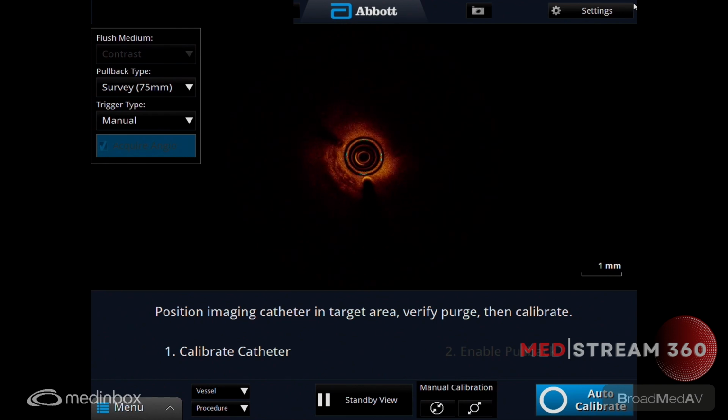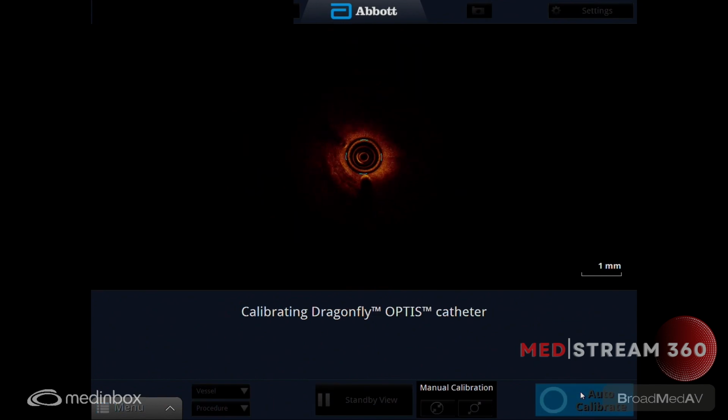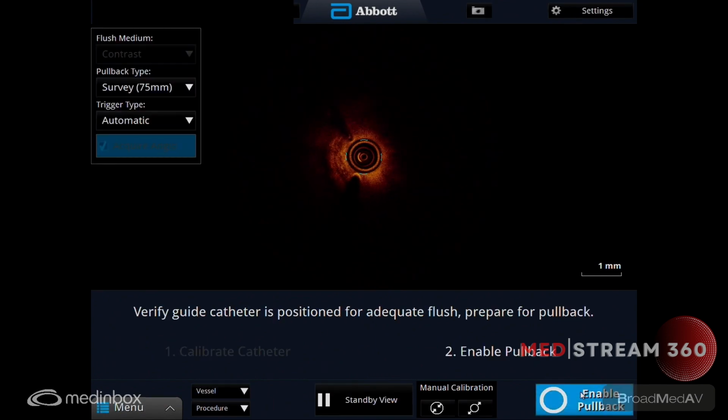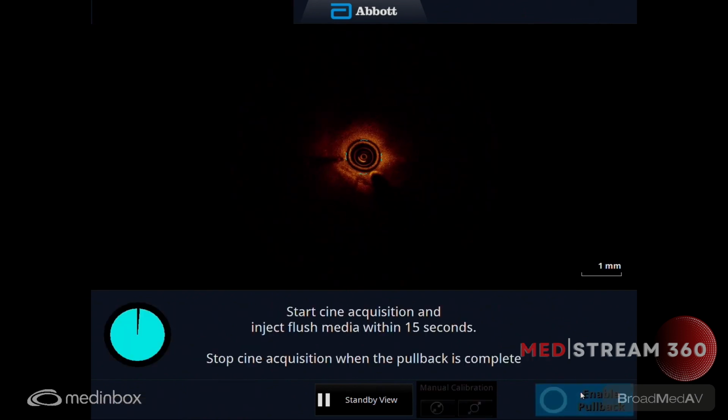Manual. No, let's go to automatic. I'm not sure why it defaults to manual on ours. I think the last time we used it, it was on. Yeah. Let's do auto calibrate. So I'm assuming that they can see our screen up top there with the OCT run. They can. Okay, enable pullback. Okay, sounds good. And we're going to cine and inject. Okay.